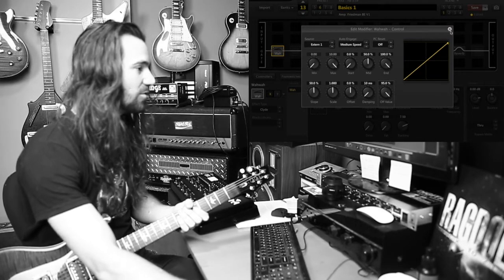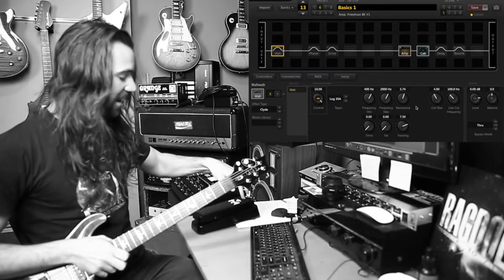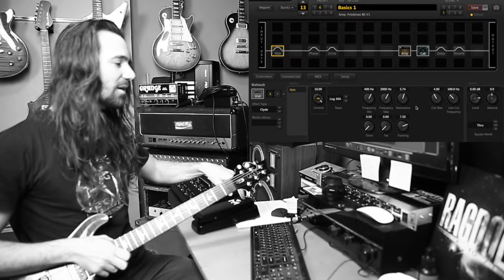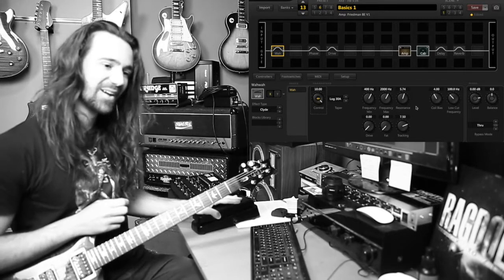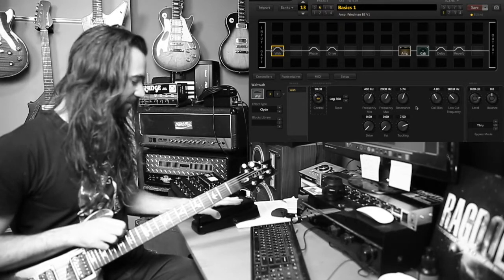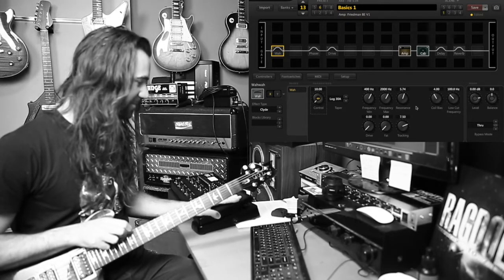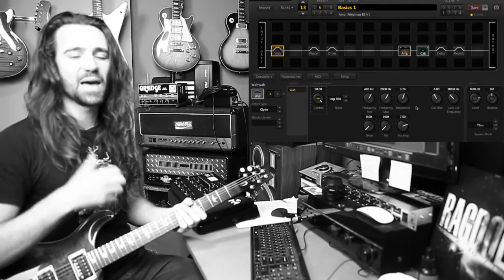And that will mean that when you push your pedal all the way down with your toe, that the wah will be off. So have a listen, the wah's off. And it automatically turns on.